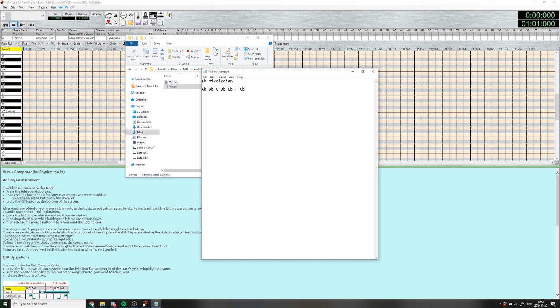So, A flat Mixolydian. Now I'll just make the verse chords here. What's the verse chord progression going to be?